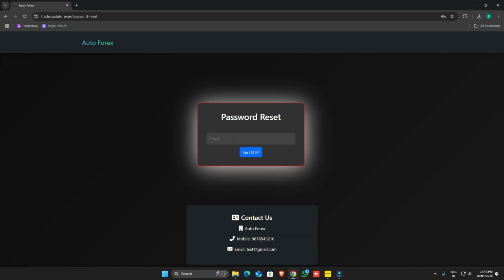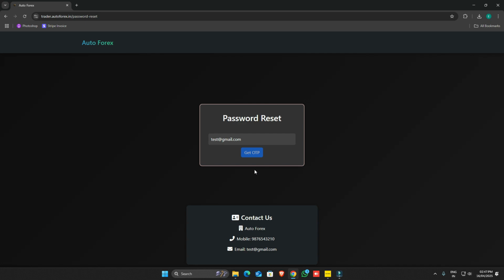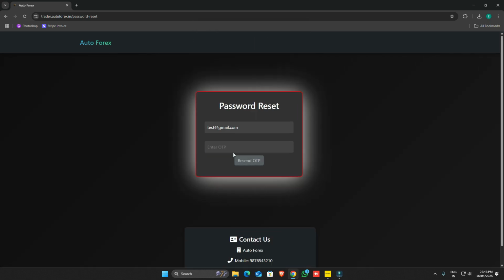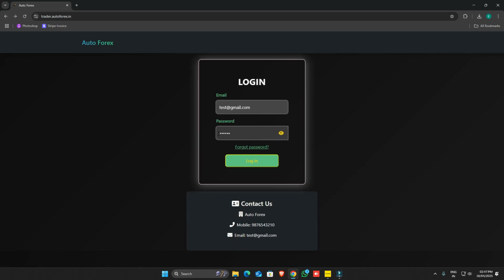And if someday you forget your password, that's fine too. There's a forgot password option on the login page. To reset your password, enter your email ID. Click on the Get OTP button. An OTP will be sent to your email. Enter the OTP to reset your password. For example, I entered my email ID, clicked Get OTP, and received an OTP on my email. Once I entered the OTP here, I got the option to set a new password. But for now, I don't want to reset. I'll just log in using my ID and password.